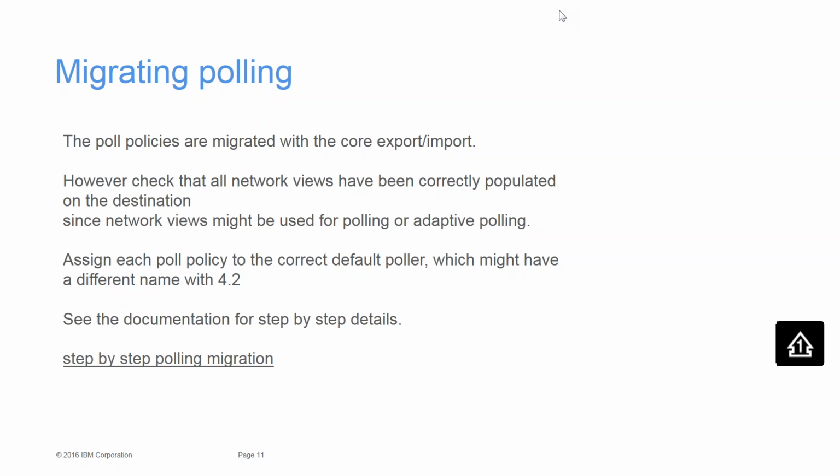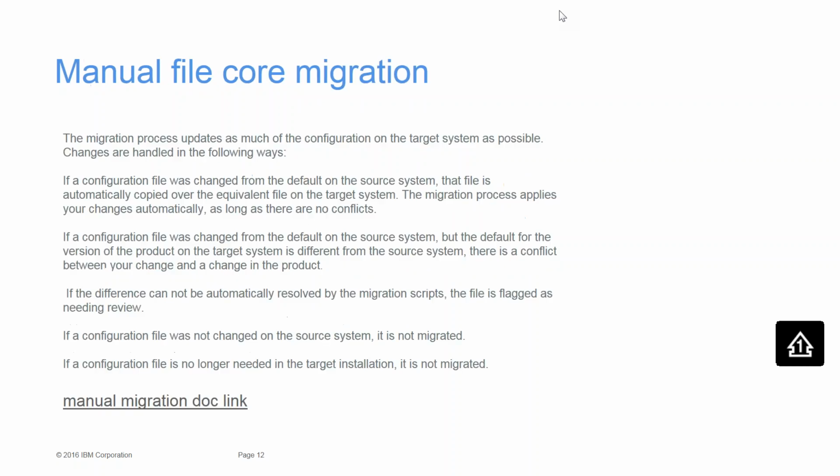and you want to make sure that the default poller is the poller which has these policies. You could have multiple pollers. You could have had the default poller, maybe a non-default poller. So there's a step-by-step detail on the migration of the poll policies. Take a look at that, but if you were just using default policies on the default poller, then just make sure that they're still there.